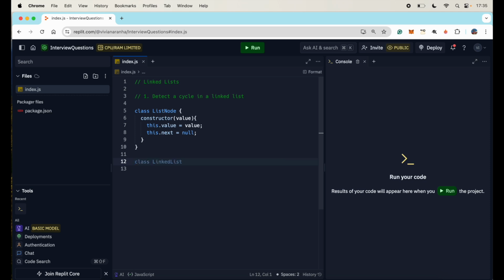Now the Floyd cycle algorithm, as I mentioned, we use two pointers in that: a slow pointer, which is called the tortoise, and the fast pointer, which is called the hare.